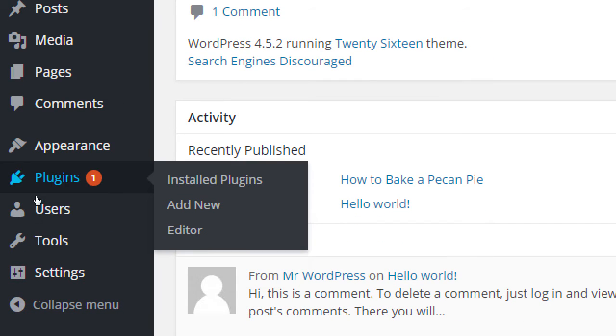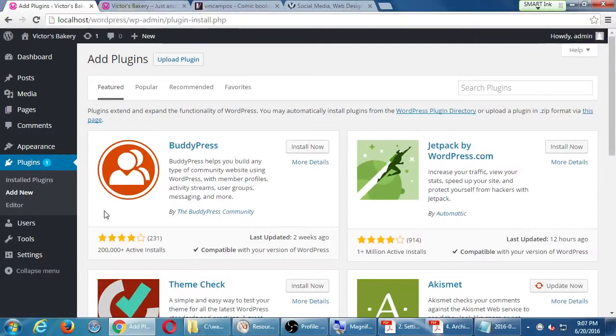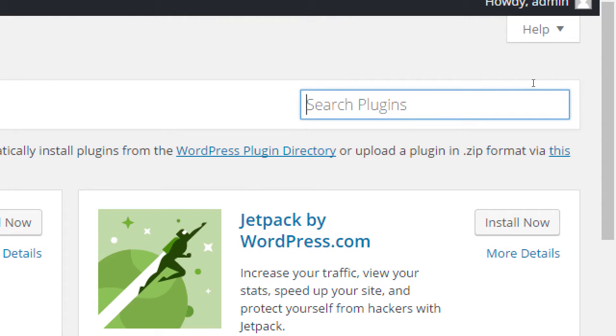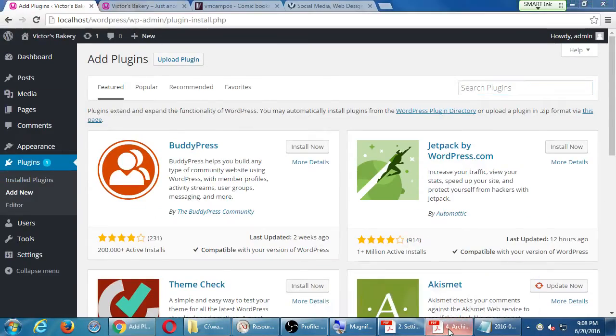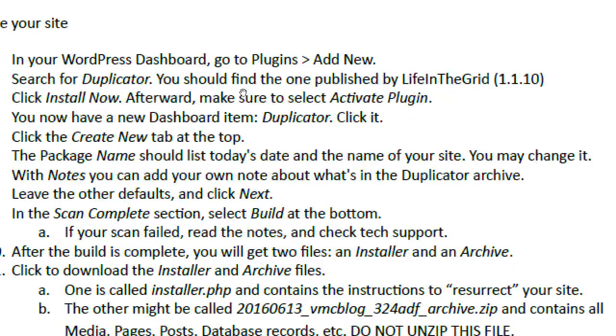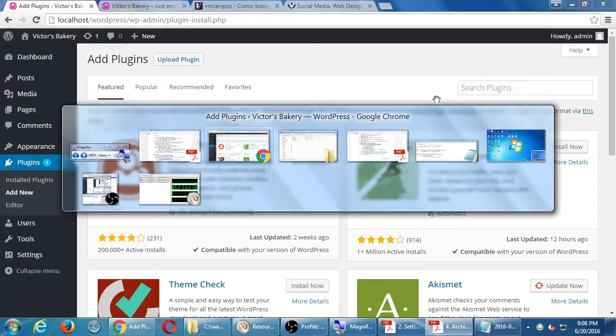We need to add a new plugin. So hover over plugins, click add new. We'll have a deeper discussion on plugins later, but this is the plugin directory, top right corner, search plugins. We're searching for a particular plugin. Which one? My handout says duplicator. Search for duplicator. You should find the one published by Life in the Grid, version 1.1.10.